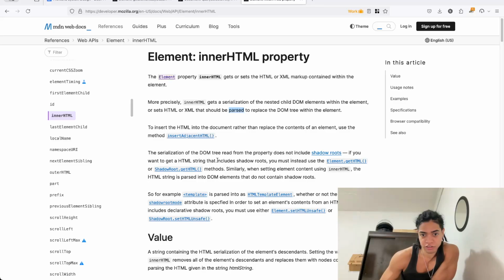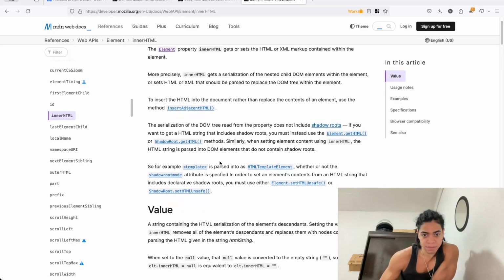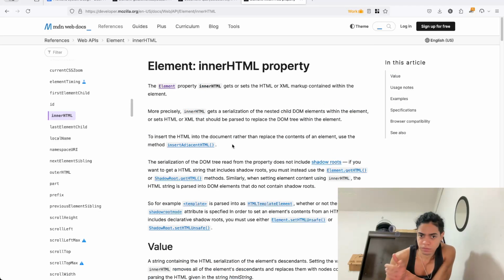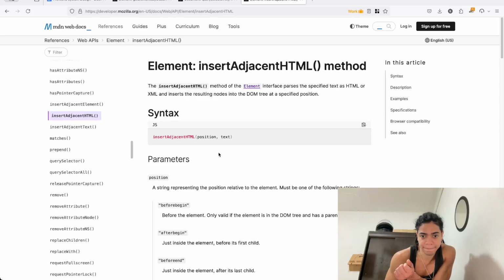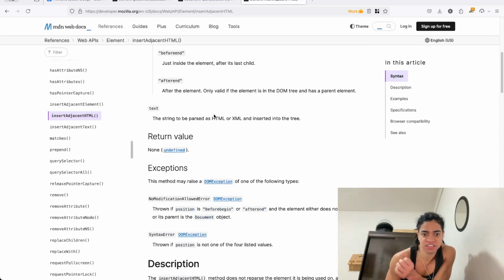If you want to get an HTML string that includes shadow roots, you must use getHTML. For example, template is parsed into HTML template elements, whether or not the shadow root mode attribute is specified. But to insert the HTML into the document rather than replace the content of an element, use insertAdjacentHTML. The method of the Element interface parses the specified text as HTML or XML and inserts the resulting nodes. It's because of the parsing.